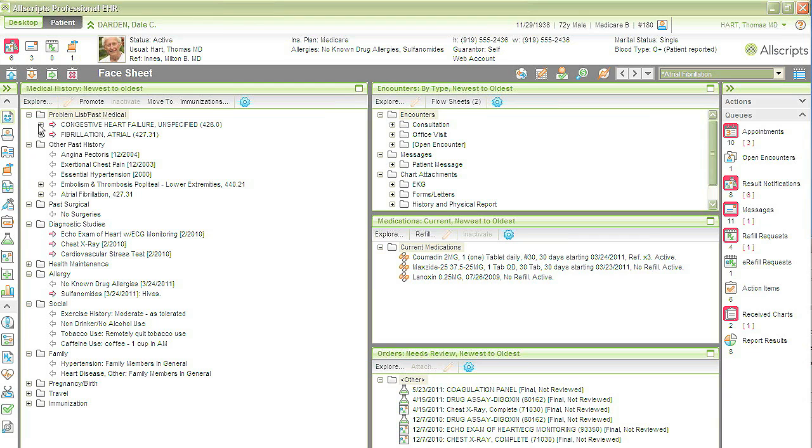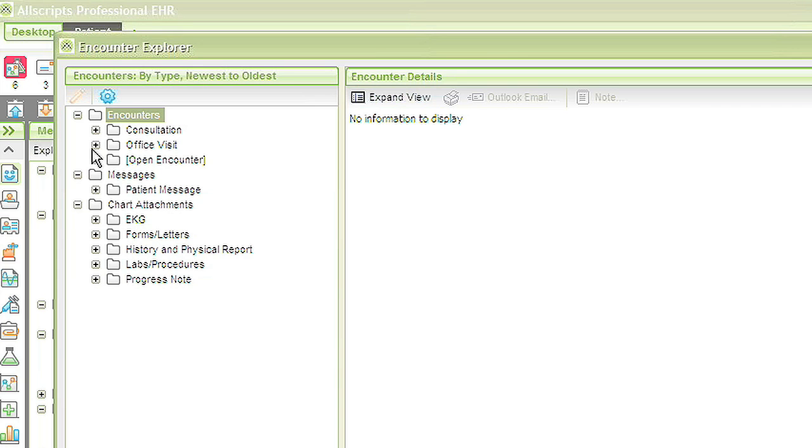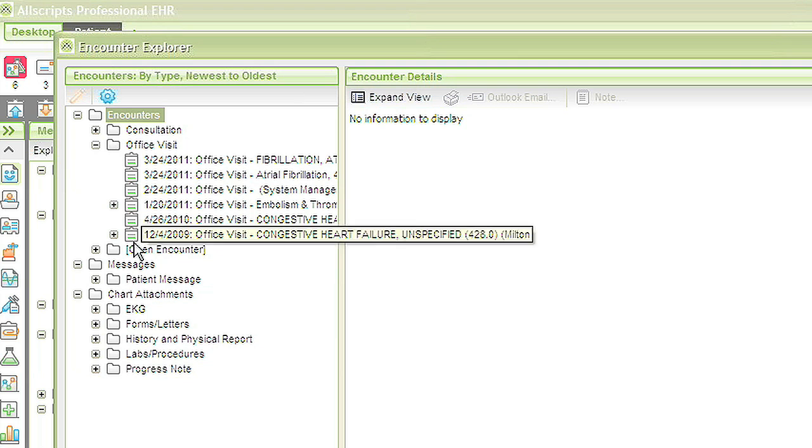The face sheet allows you to see his entire chart. His history, any encounters and items that have been scanned in from outside reports, as well as things that have been documented within the chart, like a procedure. To view those, you can simply select Explore to go to the category that you want to view.